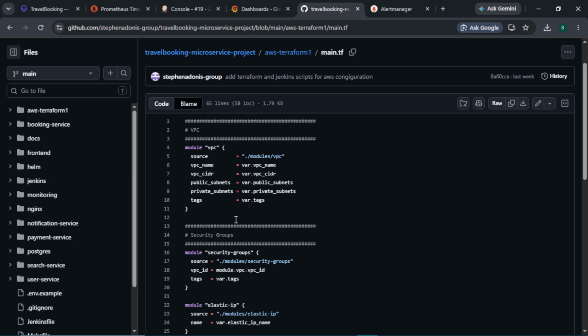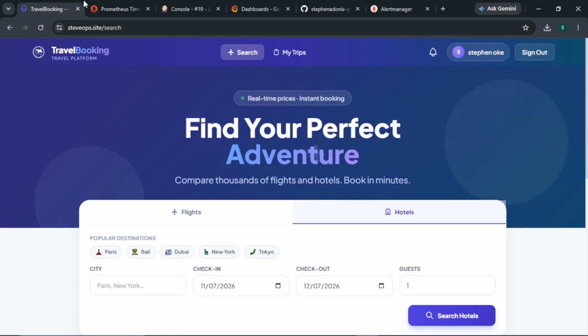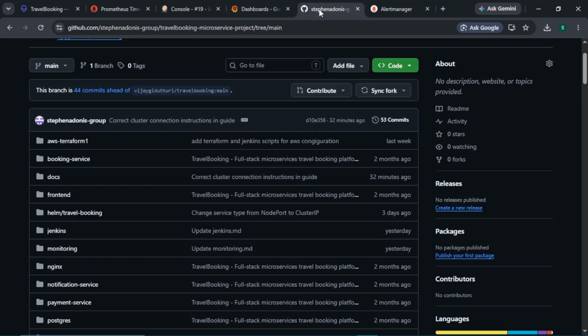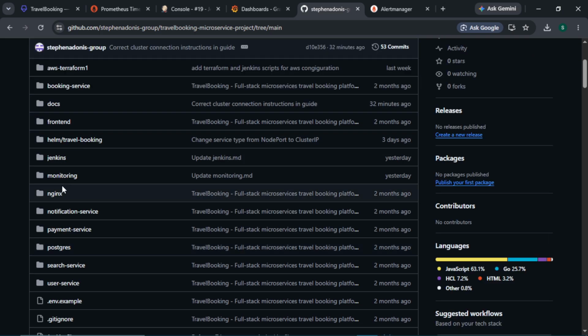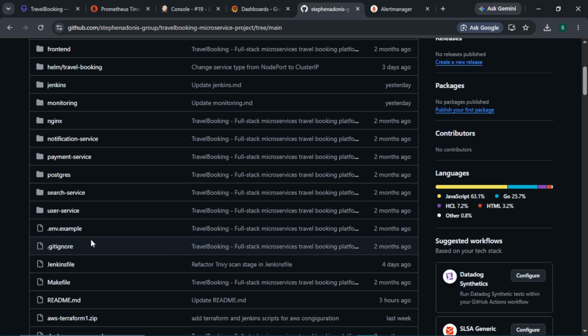The application is built using a microservices architecture, with separate services for the front end, user management, search, booking, payment, and notifications. Each service is containerized with Docker and deployed to Kubernetes using Helm charts.